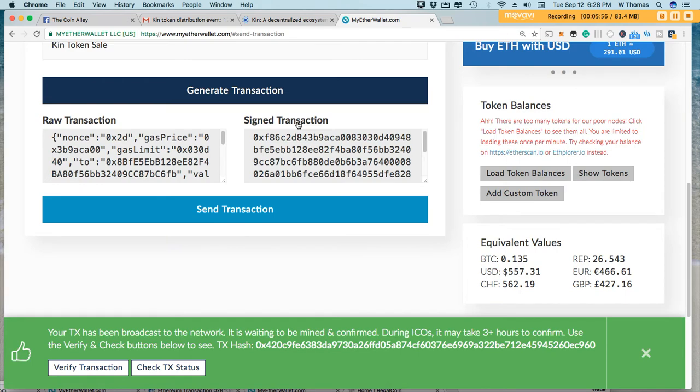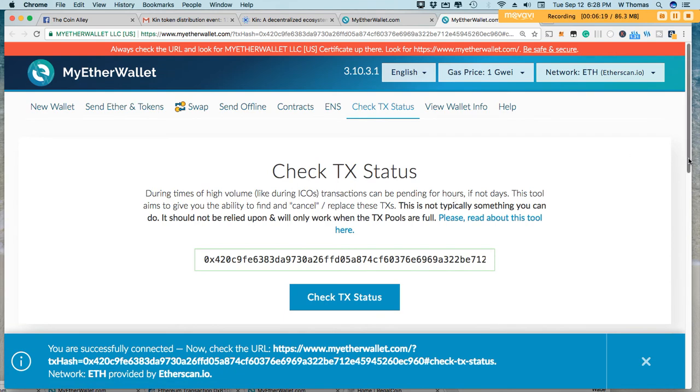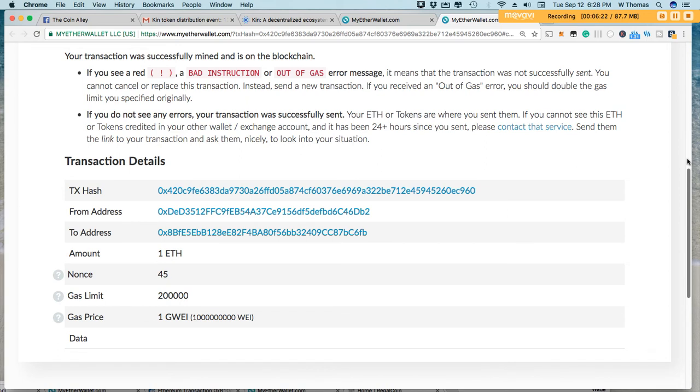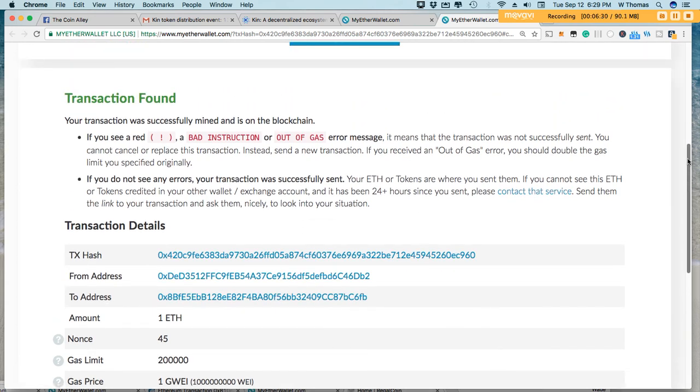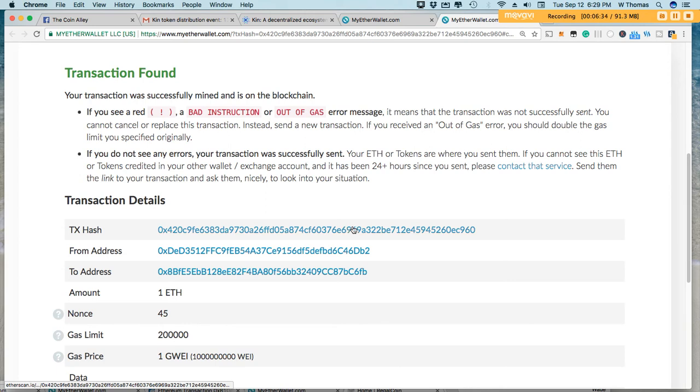All right, so let's go back here and check and see if my transaction was successful or if we're still getting error messages. All right, so the transaction was found. Go ahead and click on the hash. And if it doesn't work, then you know what? I'm just going to go ahead and give up. It wasn't meant to be.